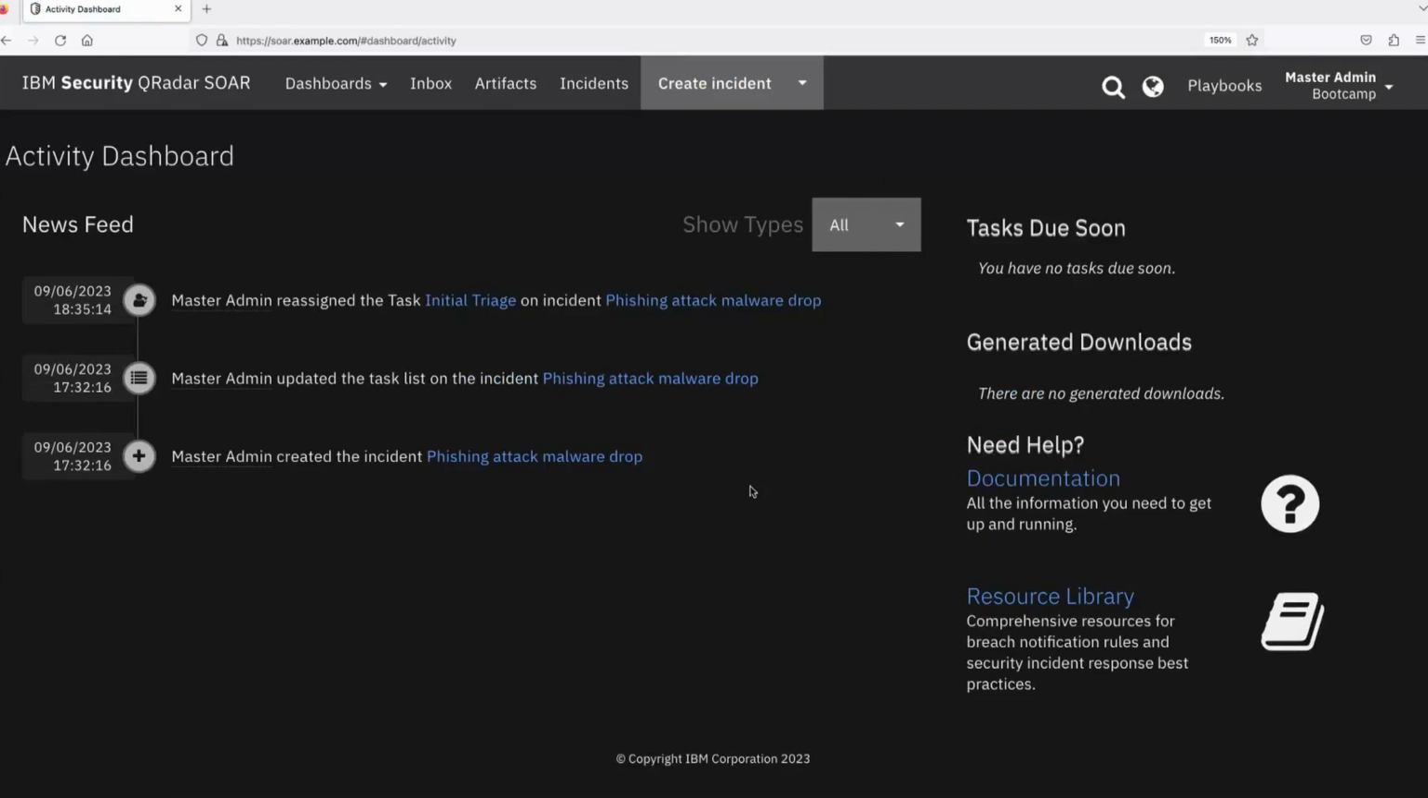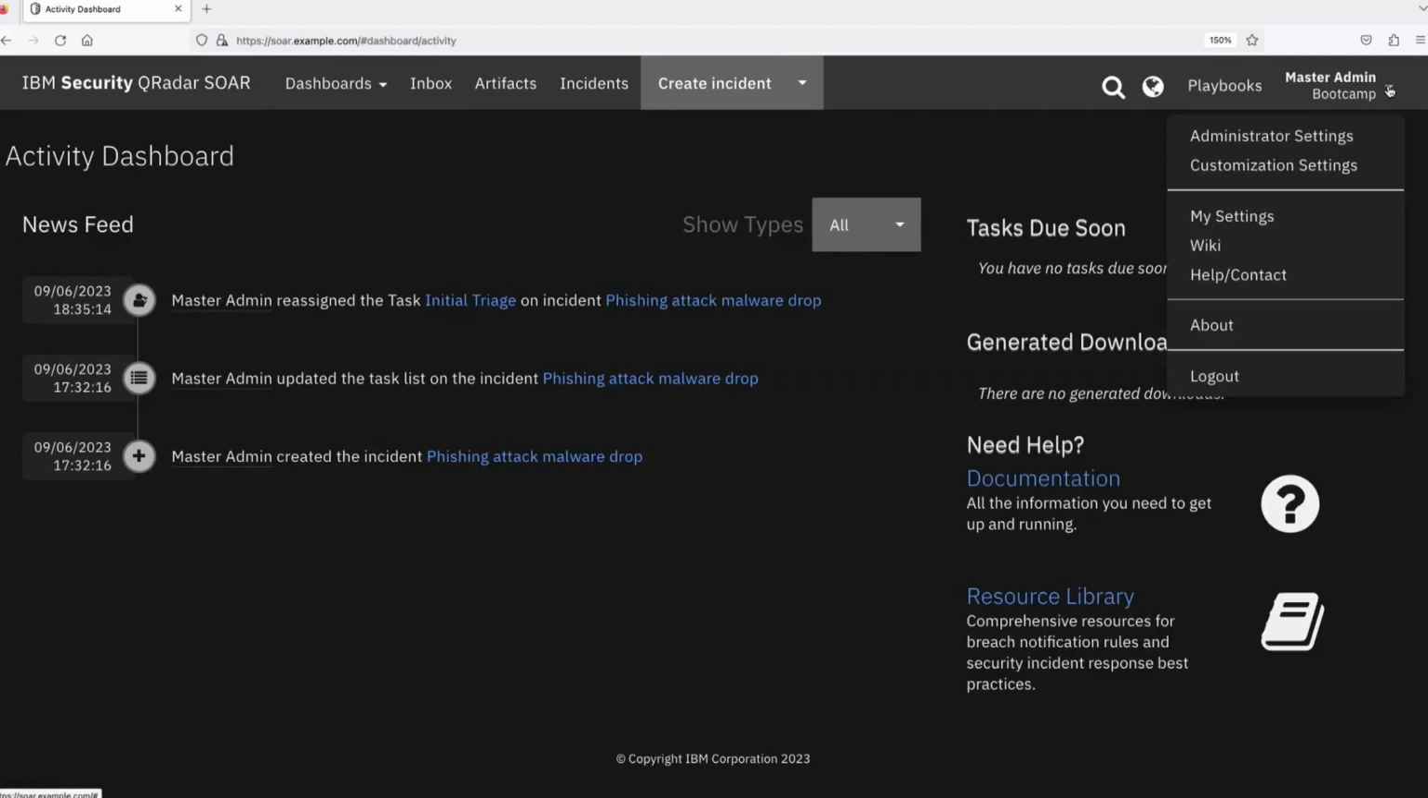So here we are. This is the first welcome page that you see when you log in to the SOAR platform. I'll just quickly run through the buttons. There is dashboards, inbox, artifacts, incidents, and an option to create incidents. On the right side of your screen, you can see multiple options under admin, including administrator settings, customization settings and various other options.